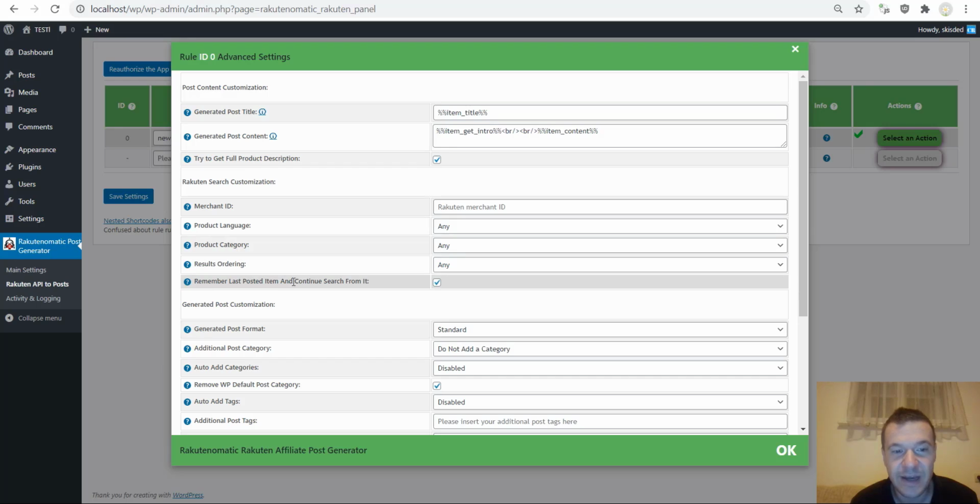Remember last posted item and can continue search from it. This is a checkbox. If you check this, then the plugin will detect if it posted all content that the API returned to it, and the next time it runs it will go to the next page of the API, and like this it will make importing continuous.